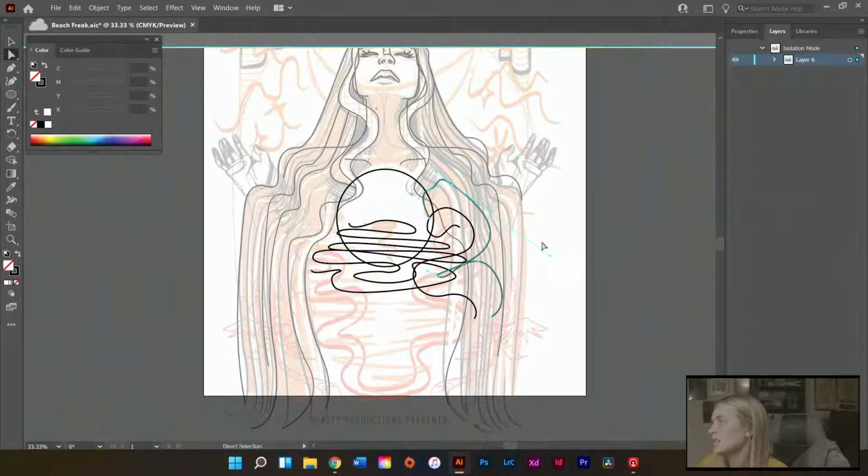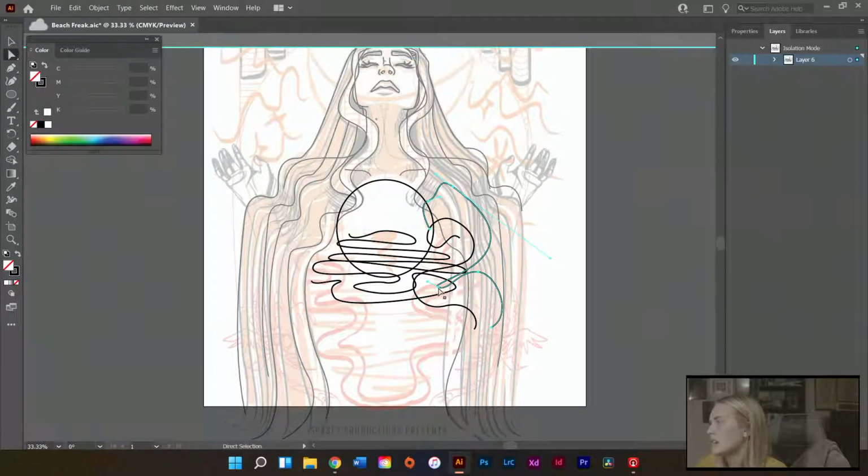I've done a sketch similar to this before with like a lady and her hair begins turning into like ocean waves, or they're like supposed to be ocean waves. It's probably an idea that I saw online somewhere.